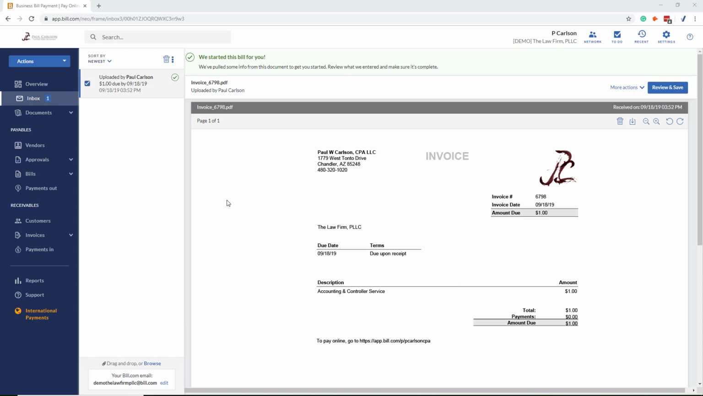So the quickest way to get the bills into the system is every Bill.com account has an email address. And so in this example, we have the email address demo the law firm PLLC at Bill.com for this demo account. So how that works is the firm office manager or firm owner, every time they get a bill from a vendor, they either just forward the email with the bill directly into that email address, or if they're getting paper bills in the office, they can scan the stack of the vendor bills and forward all the bills directly into Bill.com.